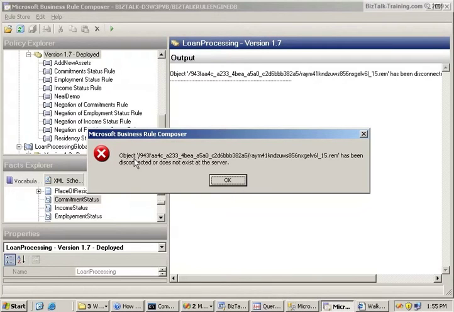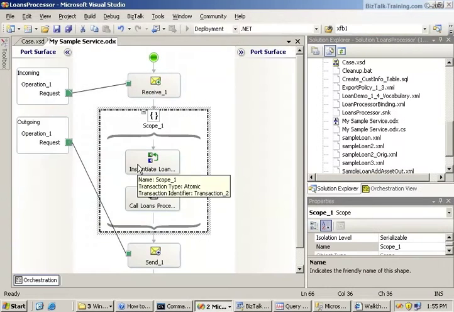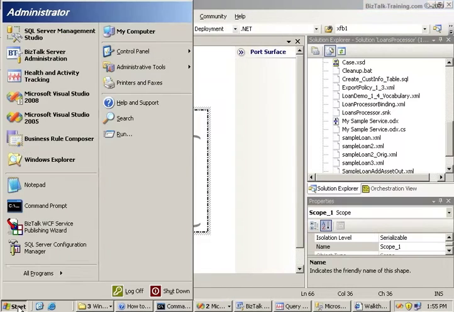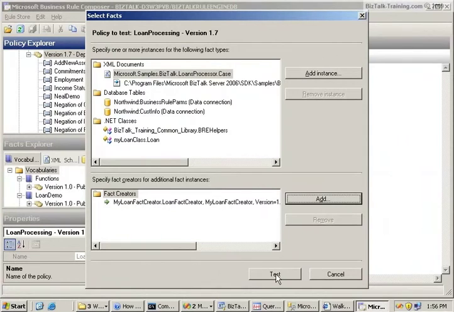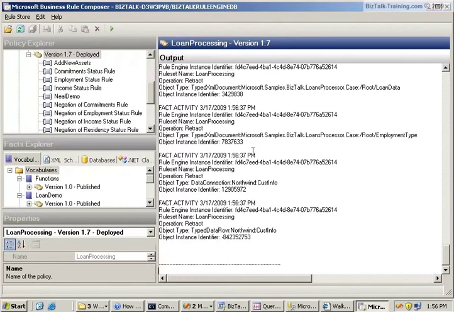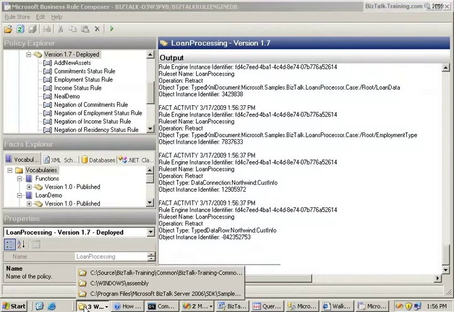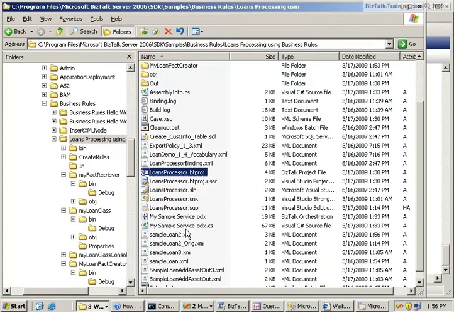Whoa, it's some real nice message. Object so-and-so and so-and-so has been disconnected or does not exist at the server. Well, I'm going to try to close and reopen Business Rule Composer and see if that solves that problem. If it doesn't, I'll have to go do some offline research. So this is attempt number 2 to do the test policy. And we didn't get that really weird error, which is good. And now we're going to go back and look at our sample 2 file and see if it got the correct monthly payment or not.